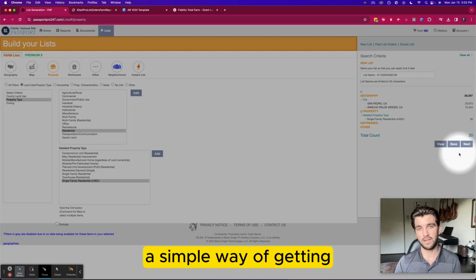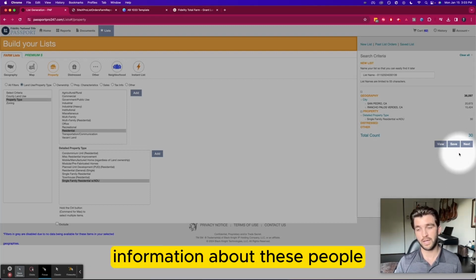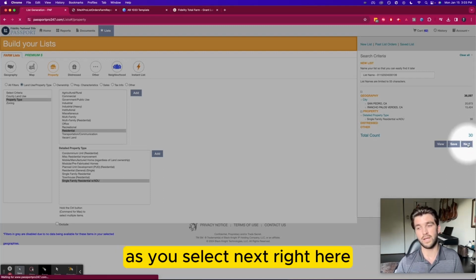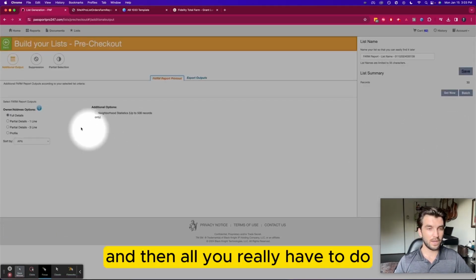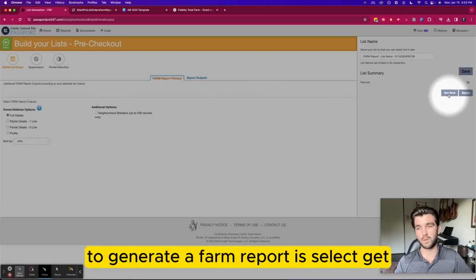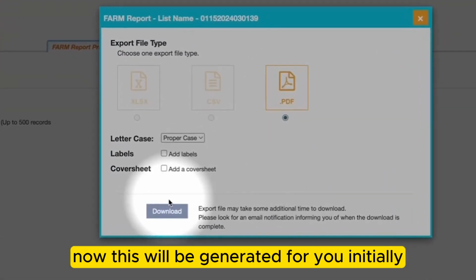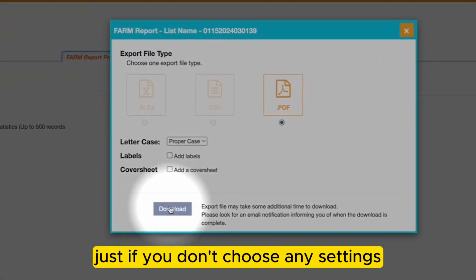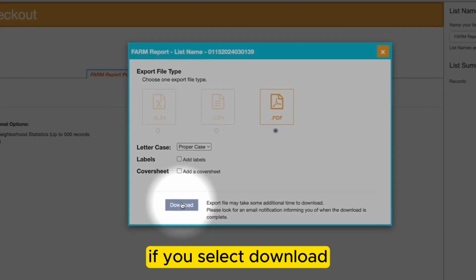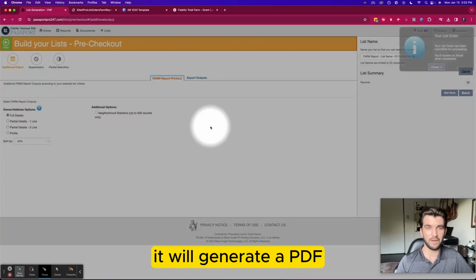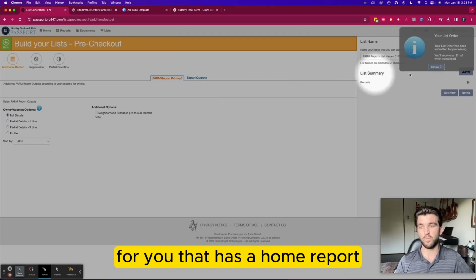A simple way of getting a list of people and the information about these people is you select next right here. And then all you really have to do to generate a farm report is select get now. This will be generated for you initially, just if you don't choose any settings that I'll get into later in the video. If you select download, it'll generate a PDF for you that has a home report.